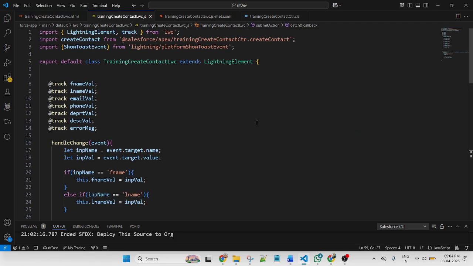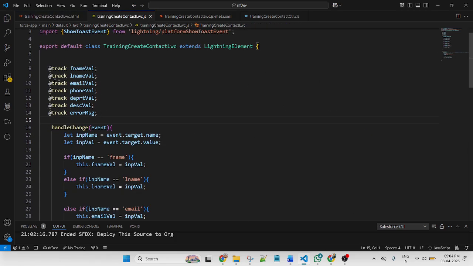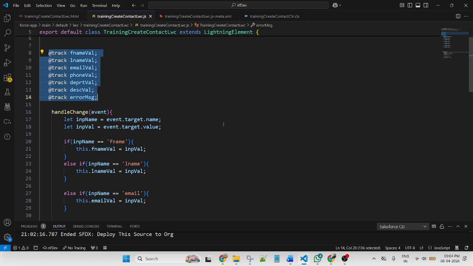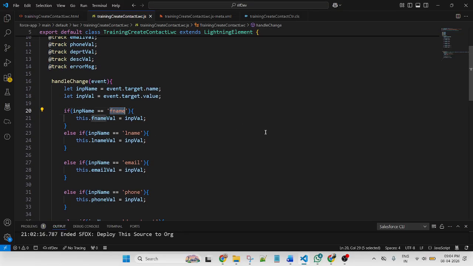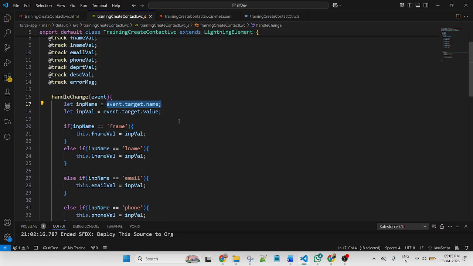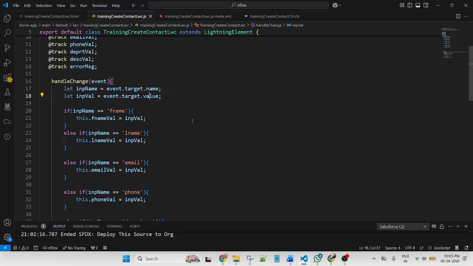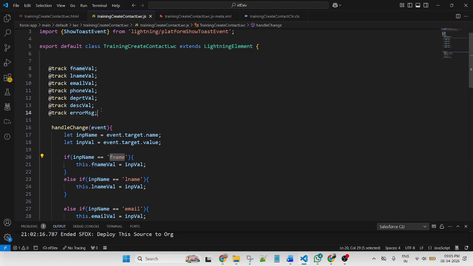So if you go to the JavaScript, there is a variable where I store the values one by one based on the name. First I check event.target.name. This event.target.name is a standard property of LWC that returns the name. If you put a name, it will return the name. If you put a value, it will return the value of the input field. So one by one, I am checking the name and, based on the name, storing the value inside the variable.